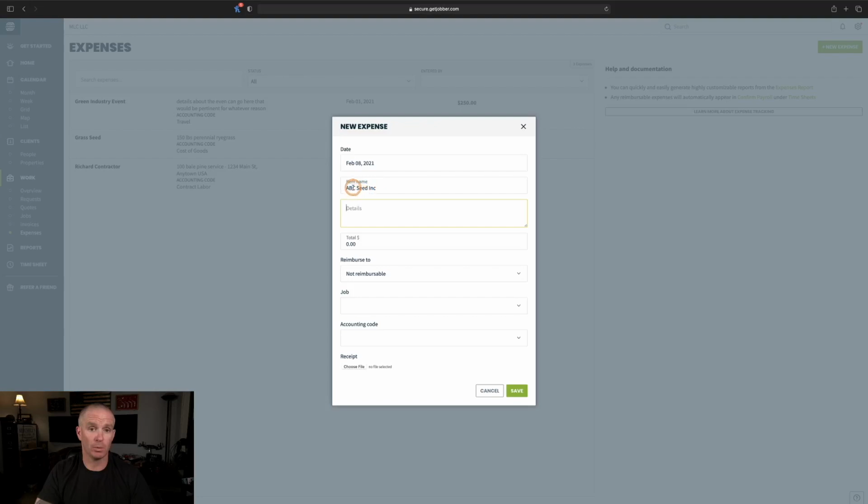You can do whatever you want. Right here, you can put grass seed and then details, however you want to do this. Under item name, I always chose to write the company that I got it from, the business, and then details is where I wrote out what I actually got, the details of that expense. So from ABC Seed Incorporated, a made-up company, I got, let's just say 10 to keep it easy, 10 bales of wheat straw.